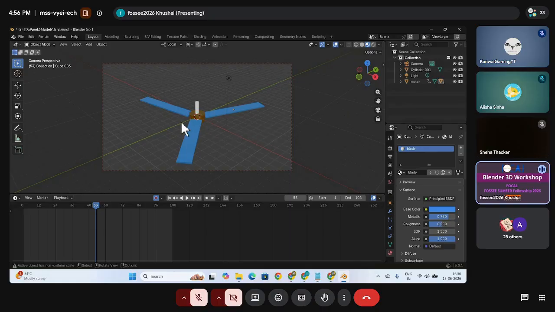So all material is linked. If you change one blade color, all blade colors will be changed because it is linked. Control L is the shortcut key to link the materials. Okay. Now let me save this file. What I remembered, I want to render this as an animation. So material is done. Speed is also set now.